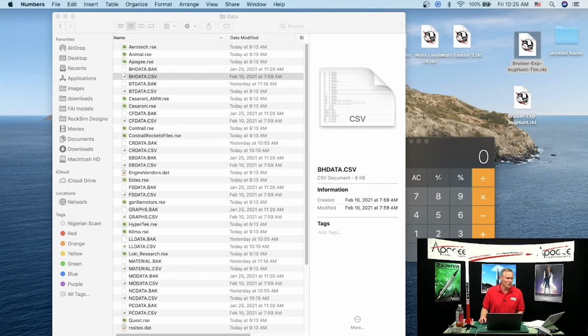So let me go over here to Facebook and see if there's any questions that came in. Bobby, who's our marketing person here at Apogee, is writing a question from Tom Lecoq. Could you please remind how to add other vendor parts to the database, nylon shock cords, for example.